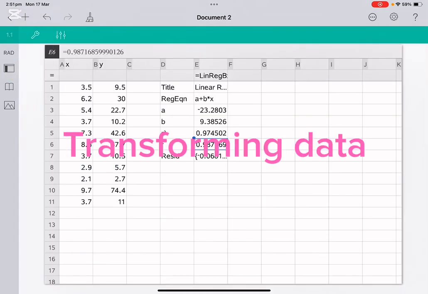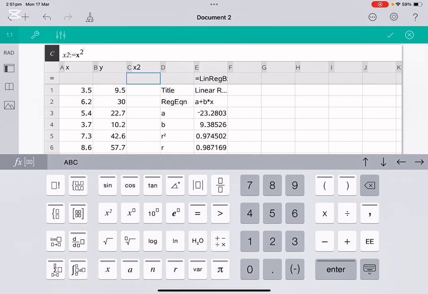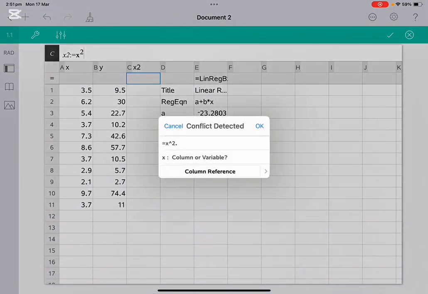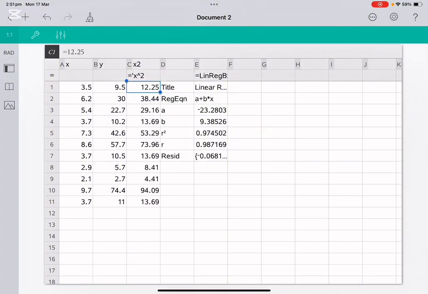And in column C, which I've left blank, I'll label it X2. And actually what I want to put in there, I'll double click in there, I'm going to put X squared. Now it won't quite like that. It doesn't quite understand what I mean by X. So I'll go to column reference. I don't want column reference, I want variable reference. And now it's filled in column C, all the X values, but they've been squared.